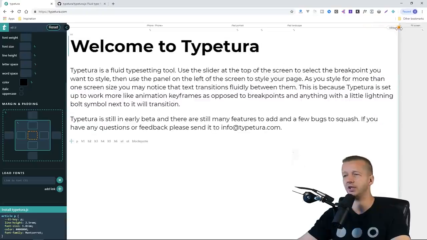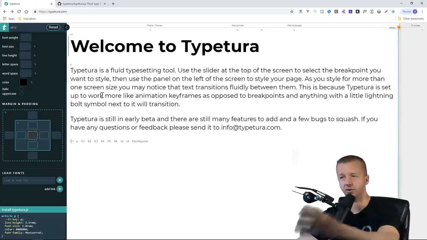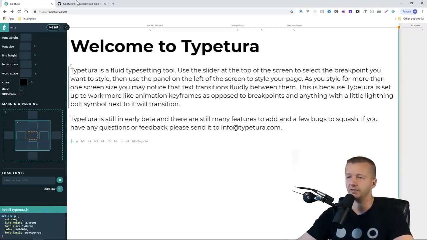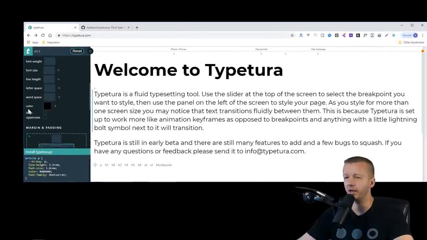So now let's say you're happy with what this type and all your type looks like. So we could see down here, it's a kind of a small panel.